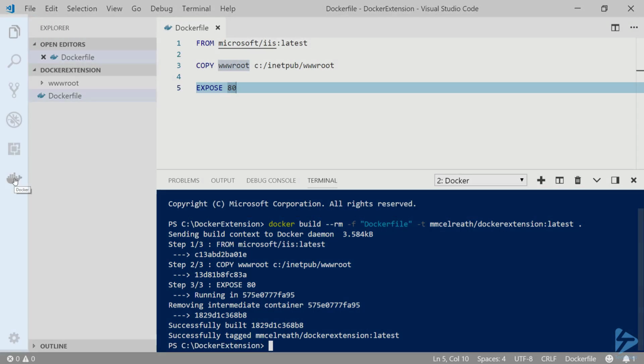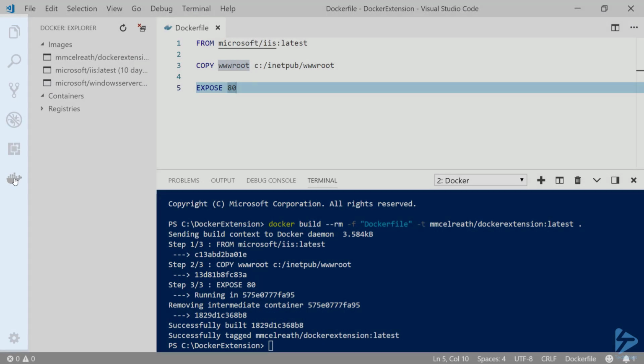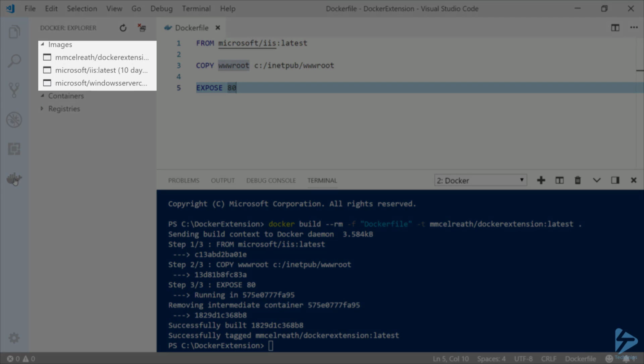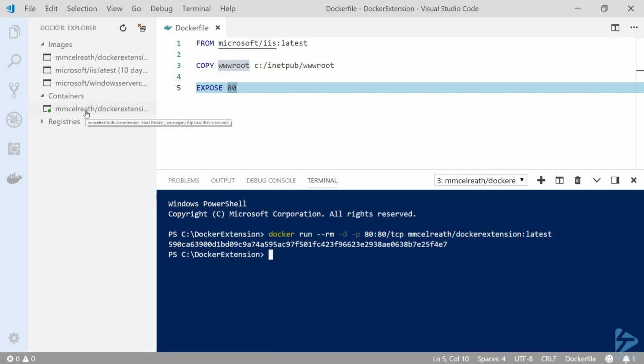Once that's done, I'm going to click on the Docker icon in the activity bar on the left-hand side, and we can see the new container image listed under Images. Let's go ahead and right-click that and run this container. Now that it's running, I want to attach a shell so that I can get this container's IP address.